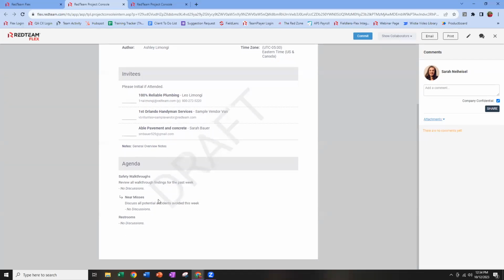And then down here's the agenda, and you can see all of our issues, and those nested issues have this little arrow to indicate, right, this is a subtopic under safety walkthroughs. You're going to see those narratives every single time. So I type in a description of what safety walkthroughs or near misses means, and that narrative is going to show up every single time that topic is listed on an agenda. And then no discussions, right? No historical discussions to see for these topics.